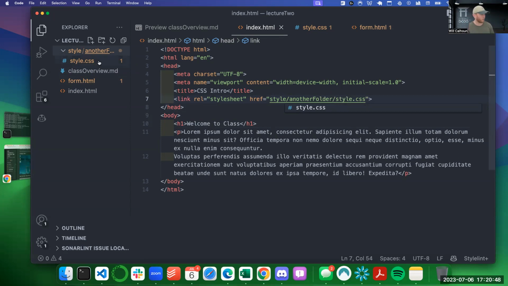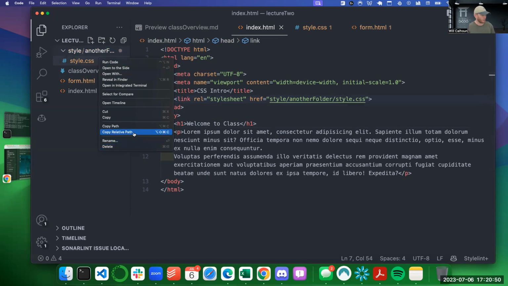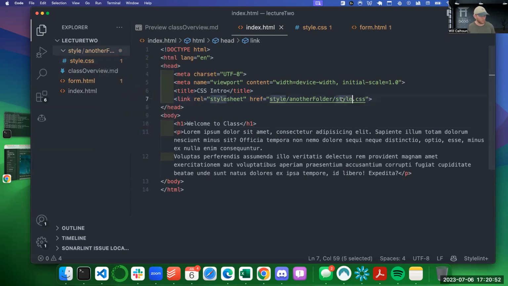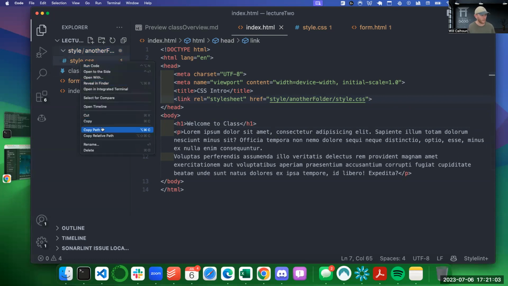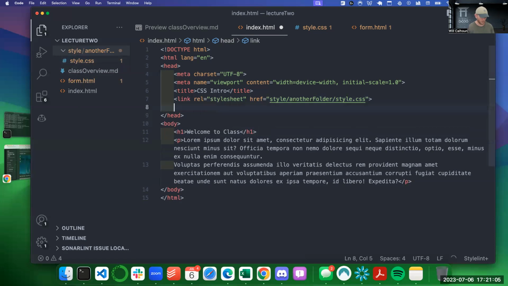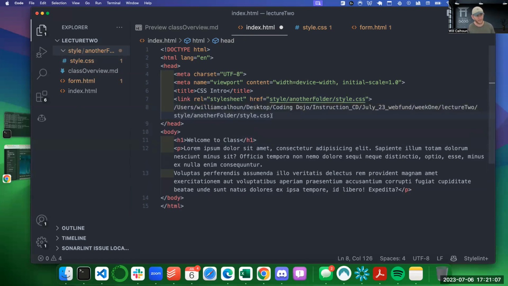Now you could just right click and copy relative path, and that should get us there. Yep, same thing. That was what I copied. So you can do that. If you just say copy path, that sometimes can be an issue. So let's see what path is. This is the path of where it is on your computer. Relative path is where it is relative to this folder in this assignment.